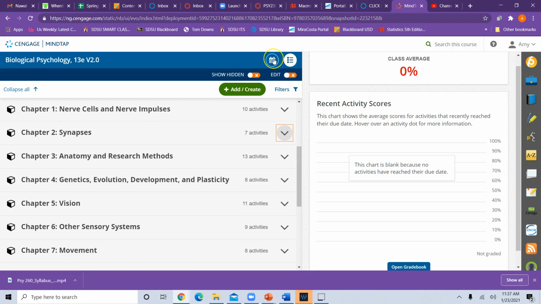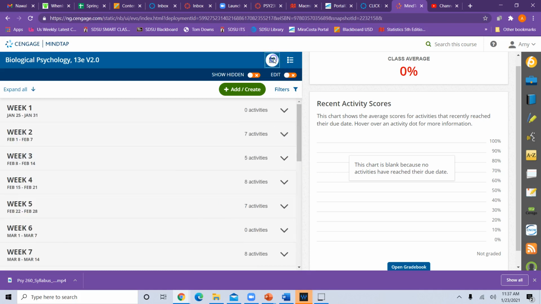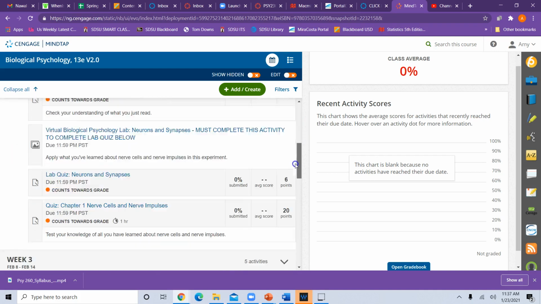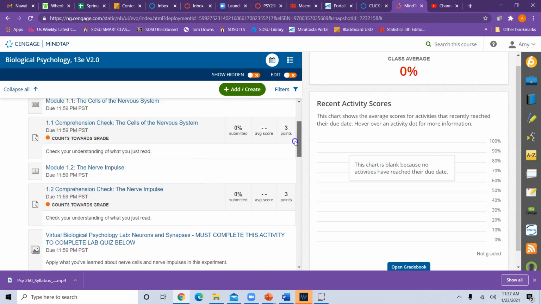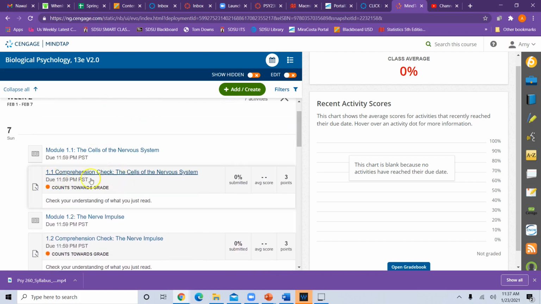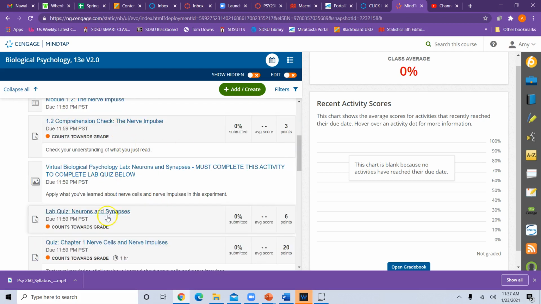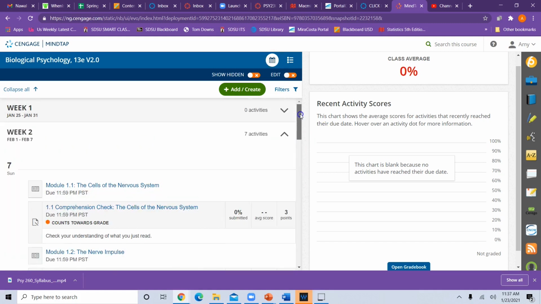I do want to show you there's a calendar view here. So you can see for week 1, we don't have any activities due. All the MindTap activities for Chapter 1 are due this week. And you can open it up and it'll show you the ones that count towards your grade. So you can check that you've done them in a calendar view as well. Okay. And that's how this MindTap works. Okay. And then you can always close that.